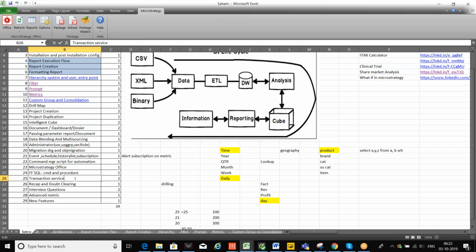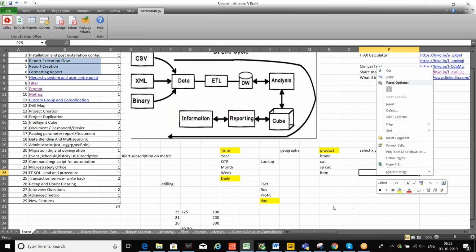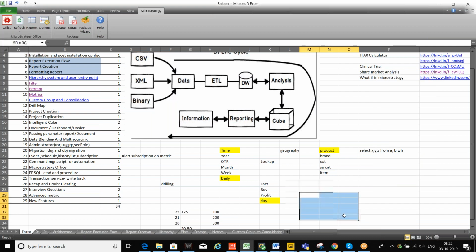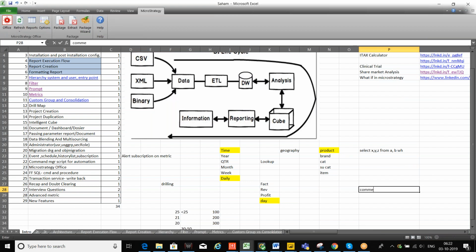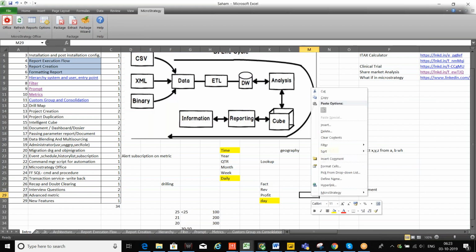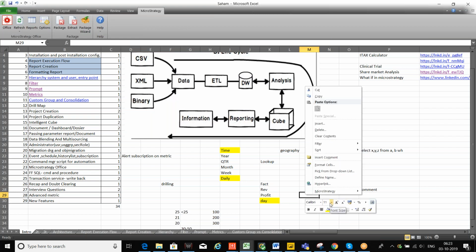Then there is Transaction Services. Transaction Services is otherwise called the write-back feature of MicroStrategy. This is a very powerful feature which other tools don't have. Write back. For example, suppose you have created a dashboard, and some managers are looking at it and want to give a comment. There is a comment section, and they want to put some comments.